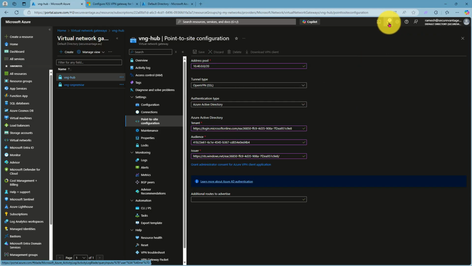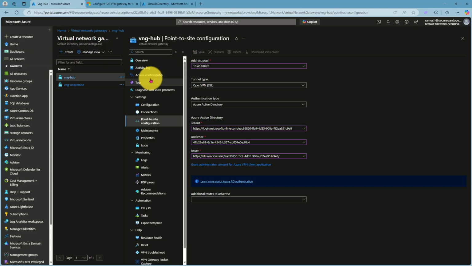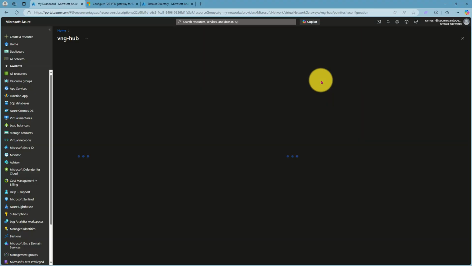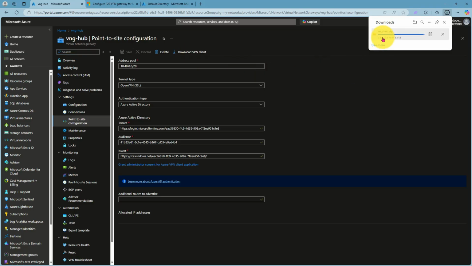We got a message saying that the configuration is saved. Okay, so let's close this one and refresh once again. Let's go ahead and refresh this one and make sure that we can download the client. All right, now we can go ahead and download the client. All right, we got the zip downloaded here, right?